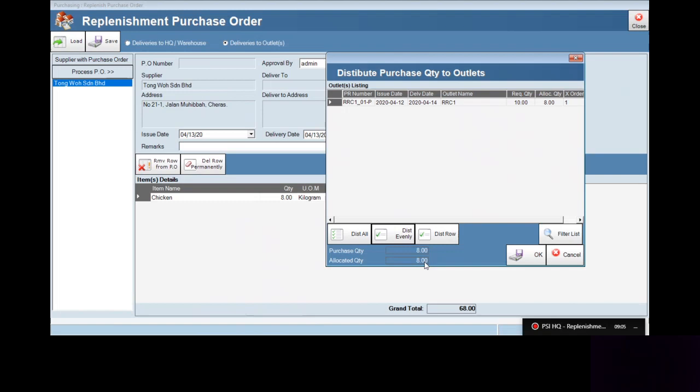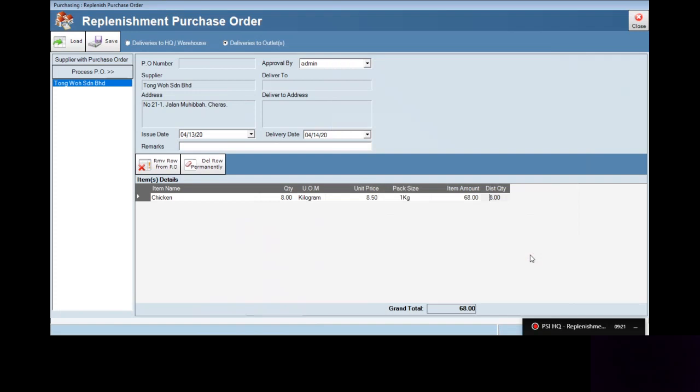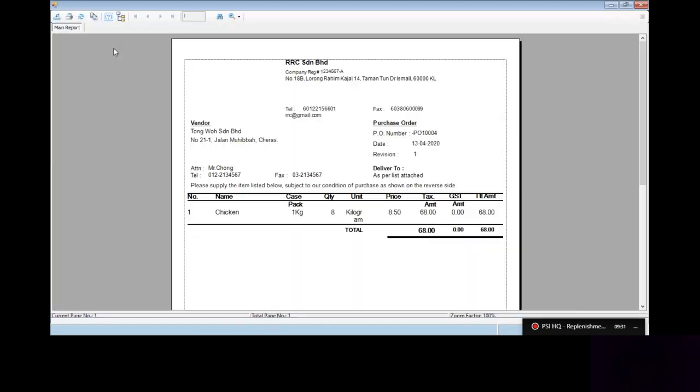So this is the place where you can distribute purchase quantity to the outlet, following the request quantity earlier in the PR, and come back to the even distribution. So that is the purpose of the replenishment process in this step. Once done, you just click OK, and the distribute quantities become 8. So once the distribution quantity is confirmed, you click save, and the system will print out a master purchase order.